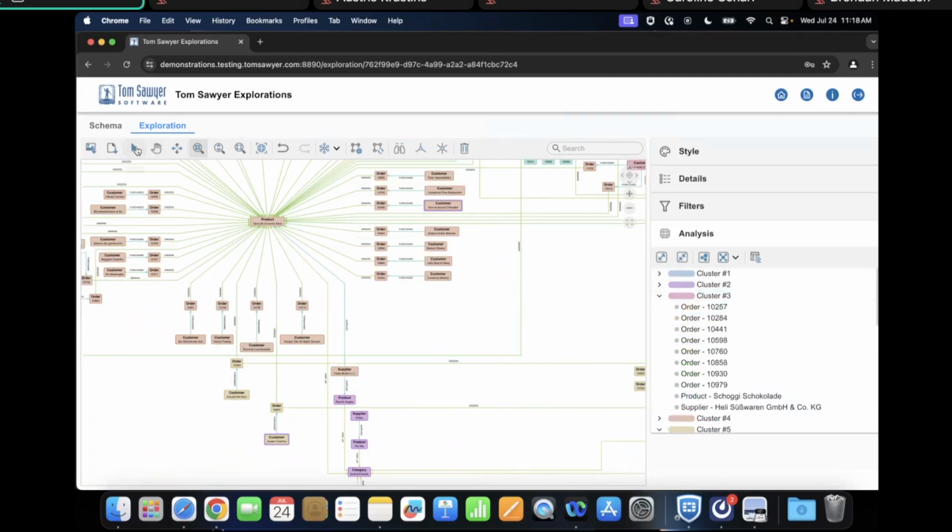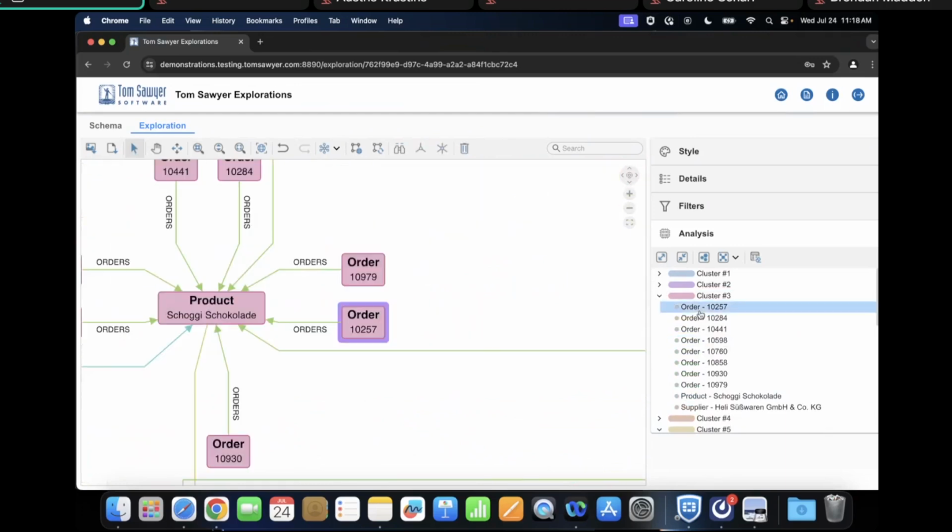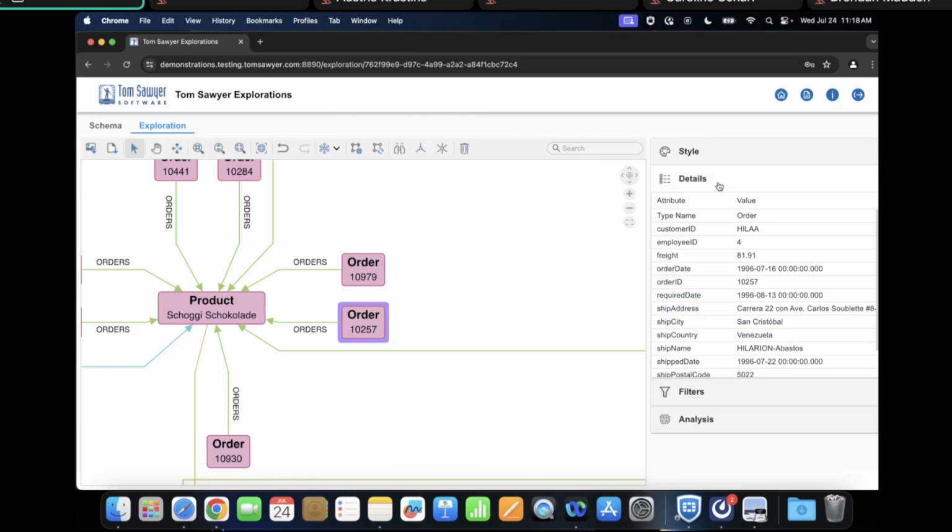And let's try that again. And let's go find this particular order, and it'll zoom us right into that element. And so, for example, this is a particularly interesting order for us. We selected it from the analysis, and then if we wanted to see more details, we just open the detail window and we can see more information about that particular element.